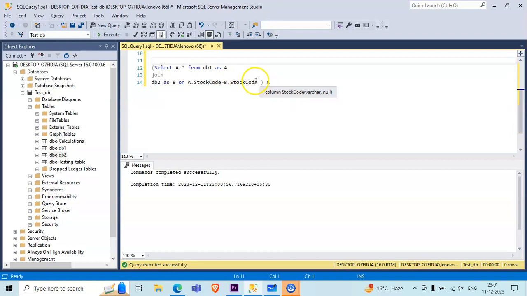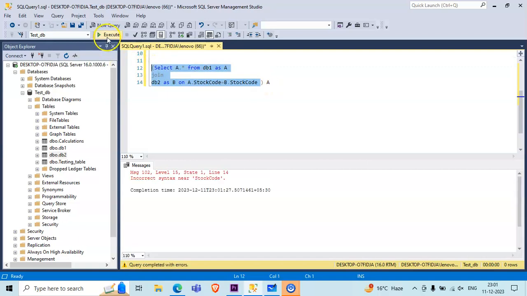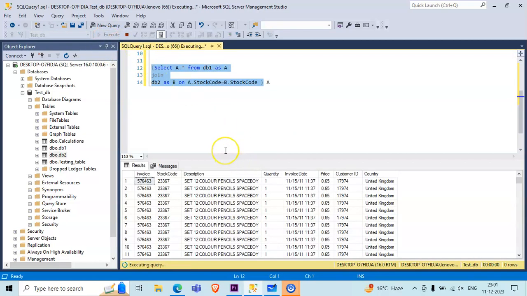So if I select this and run the entire query, what will the output give? This will give me the output of the common data that we have between both the tables. Anything that is common between these two tables, that data we will get from this query. This is our query that is running.